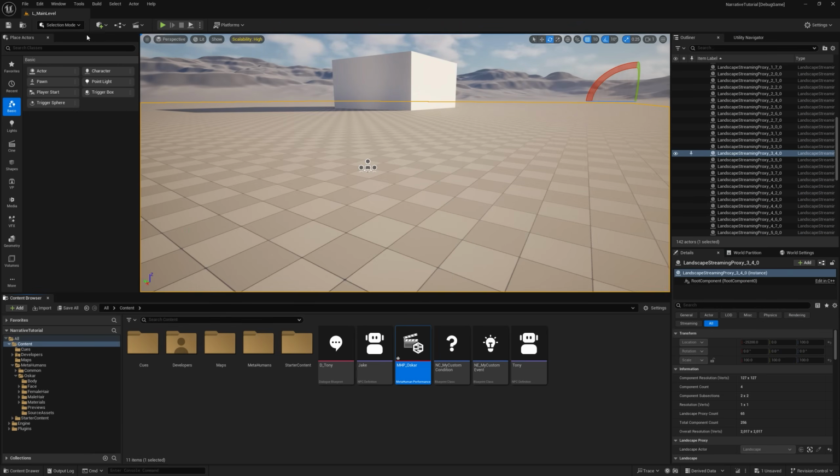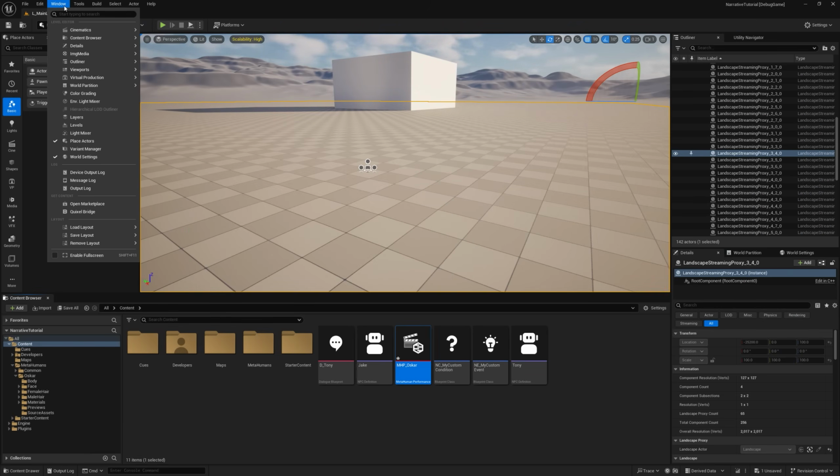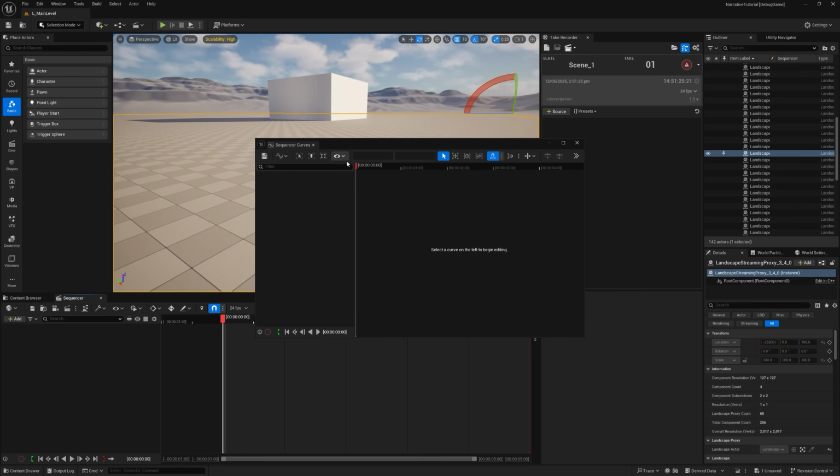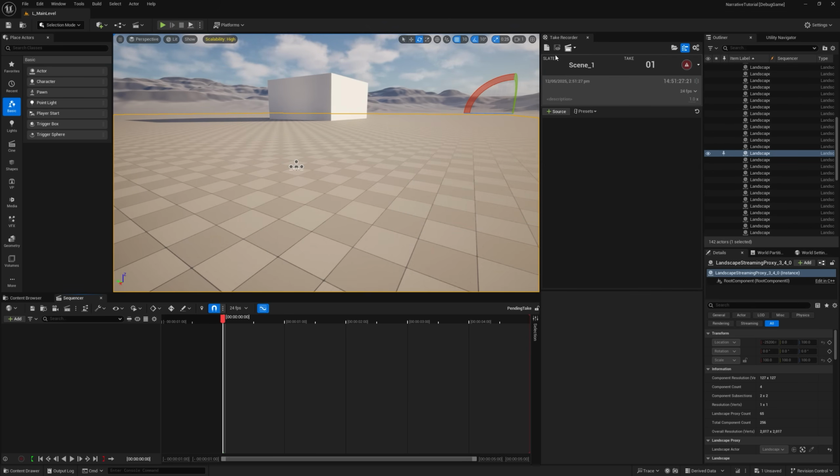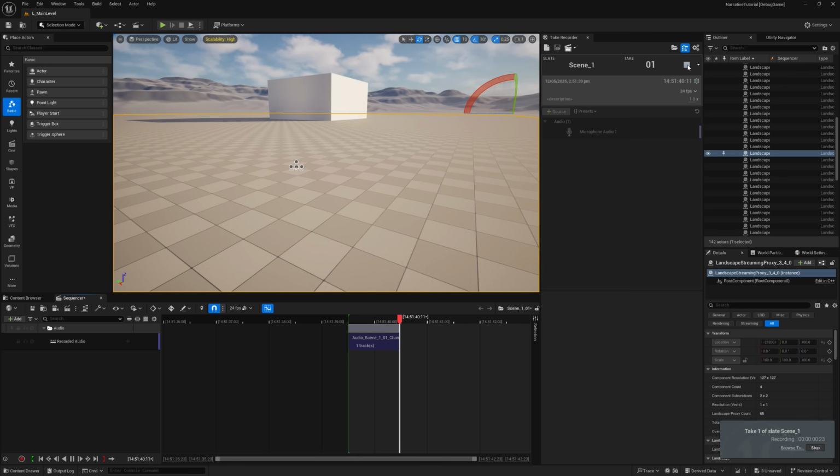And actually, you can record audio in Unreal Engine. A lot of people don't know this, but if you go to Windows, Cinematics, Take Recorder, and then add a source, microphone audio, this will let you record your actual audio. So I'm going to do a recording here. Hi, nice to meet you.